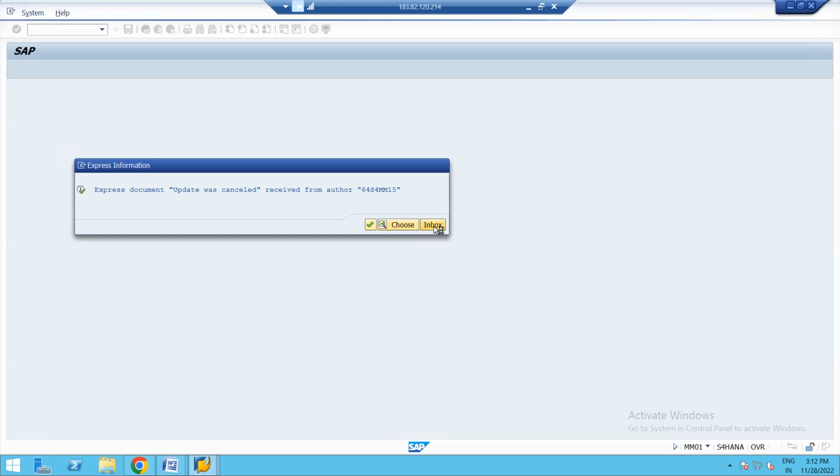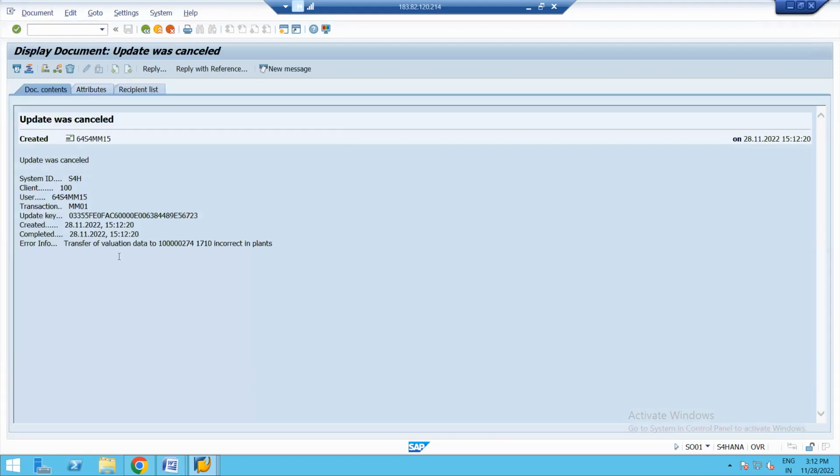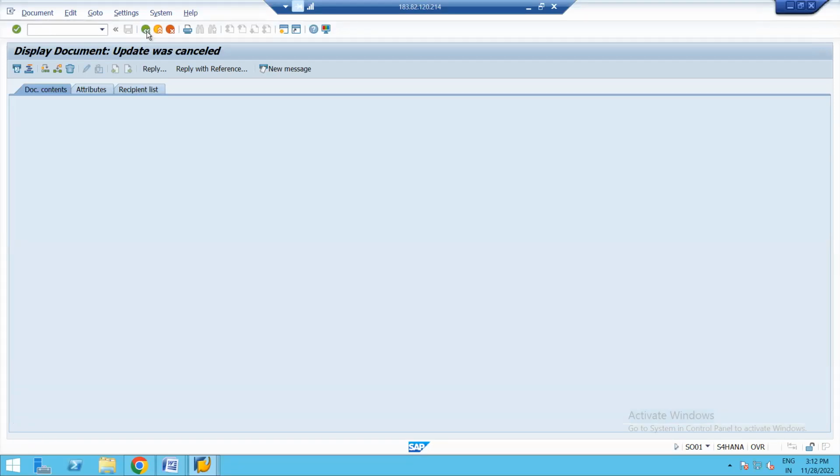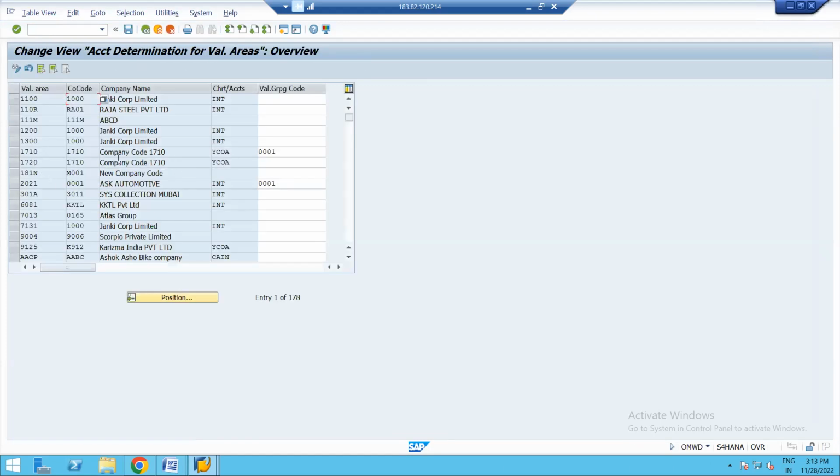This is very strange. Again, the same error comes for this 274. Transfer of valuation data is incorrect in plants. Let us go to OMWD. If someone had done some changes in the valuation area grouping, valuation area 1710, it is 0001 and 17. Here all is okay.